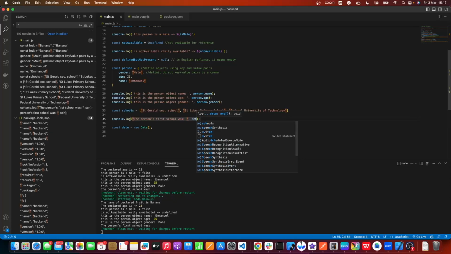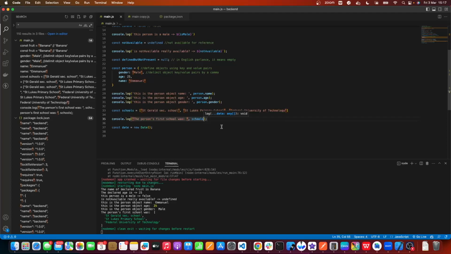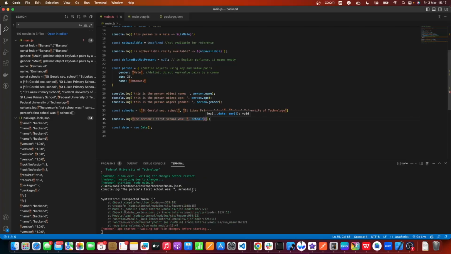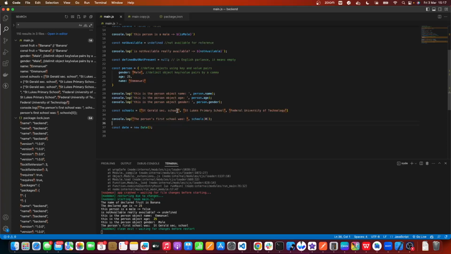That is the variable you declared, right? Schools. Now to get the first element of an array, you start from 0. How do you do that? A square bracket, and put the index. So this is index 0, the first element here. This is index 1, the second element here, and this is index 2, the third element here. So 0 is the first element, 1 is the second, 2 is the third.